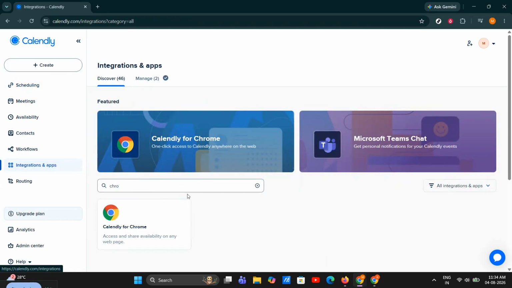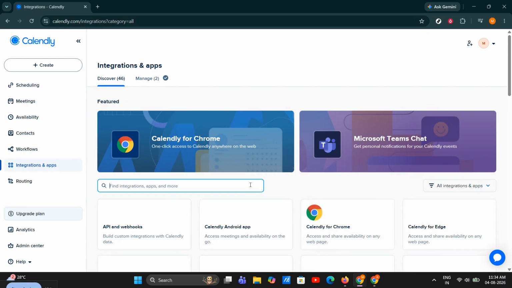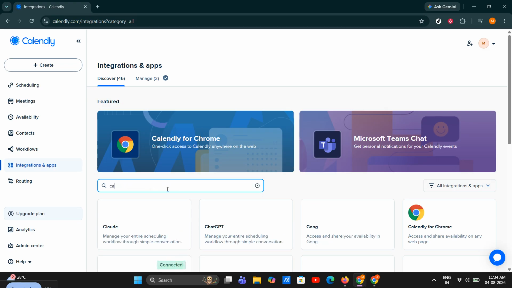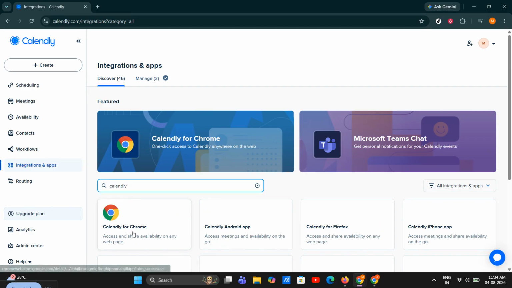Now that you're in the Integrations area, use the search bar and type Calendly for Chrome. This will help you find the official Chrome extension quickly without scrolling through a long list of options. When the correct result appears, select Calendly for Chrome. Make sure you're choosing the official extension so you know you're installing the right one.